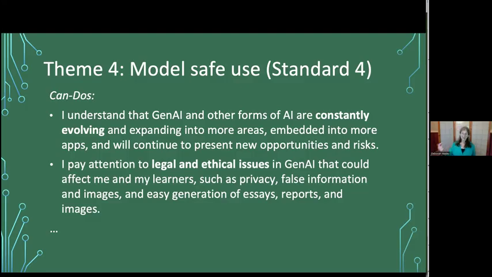And again, we come back to this idea of policy, and there'll be more on policy shortly, because it is easy to generate an essay if we're just asking people to do things that they could do with a web search. So we need to really be thinking about this and pay attention to it.